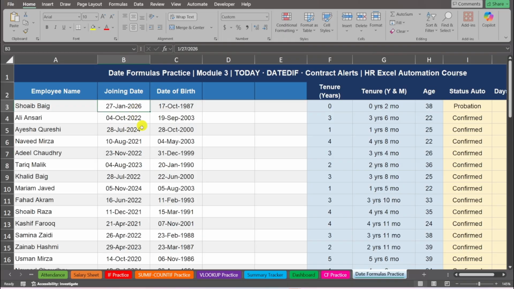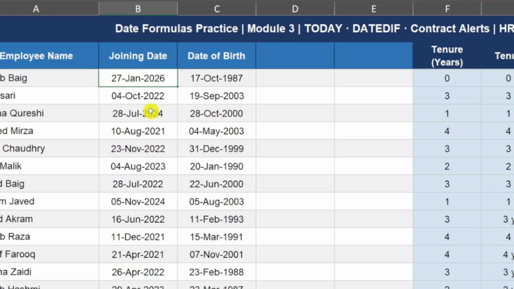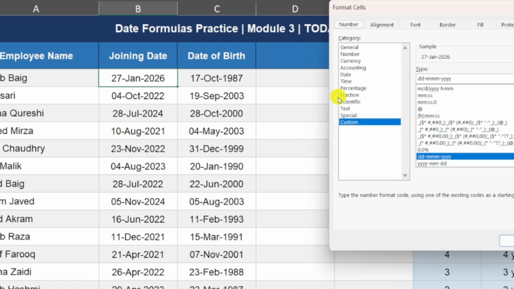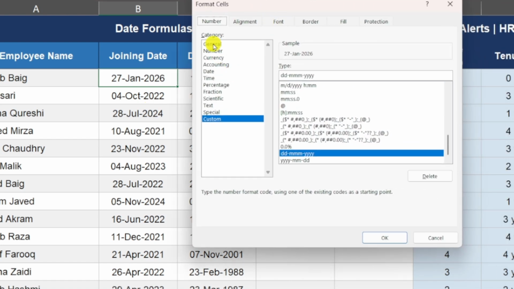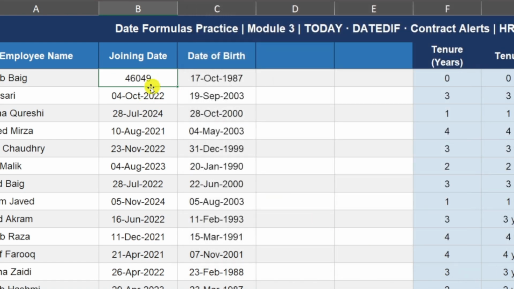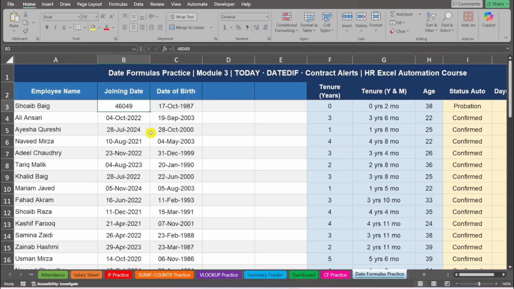How Excel actually stores dates. Before we use formulas, you need to understand this. Excel does not store dates the way you think. Click on cell B3, press Ctrl 1, change the format to general. Now look at the number, something like 46049. That's the real value. Excel stores dates as number of days since 1st January 1900.